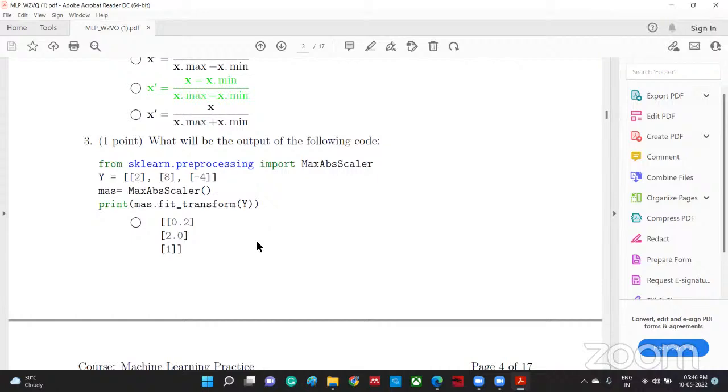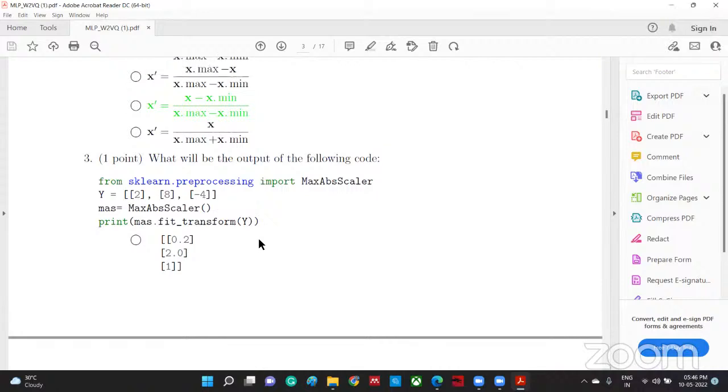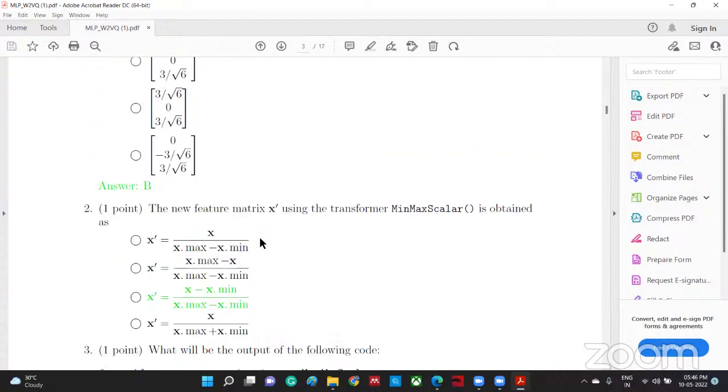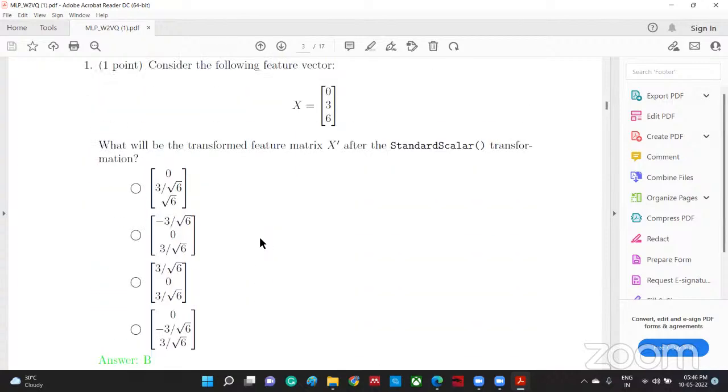I have a query regarding the previous question. You just scroll up a little bit. Yeah, a little up. Question number 1. So for this StandardScaler, do we have to take the standard deviation for population or the standard deviation for sample?